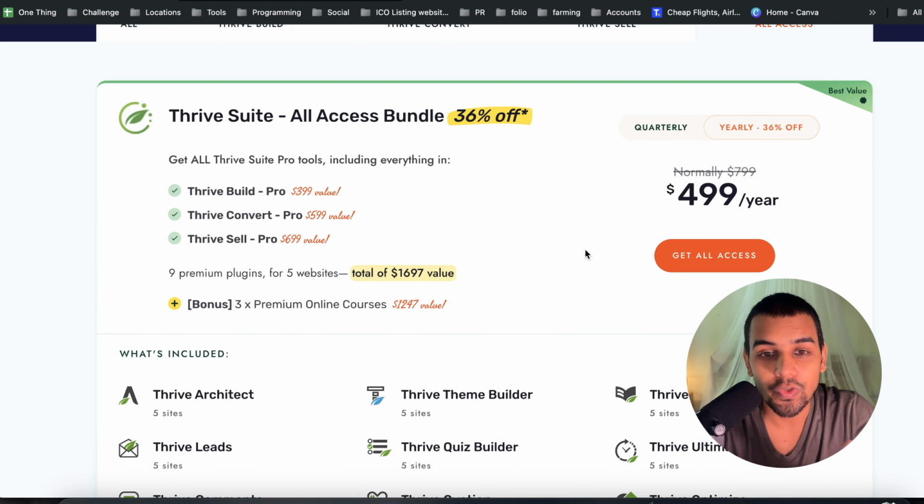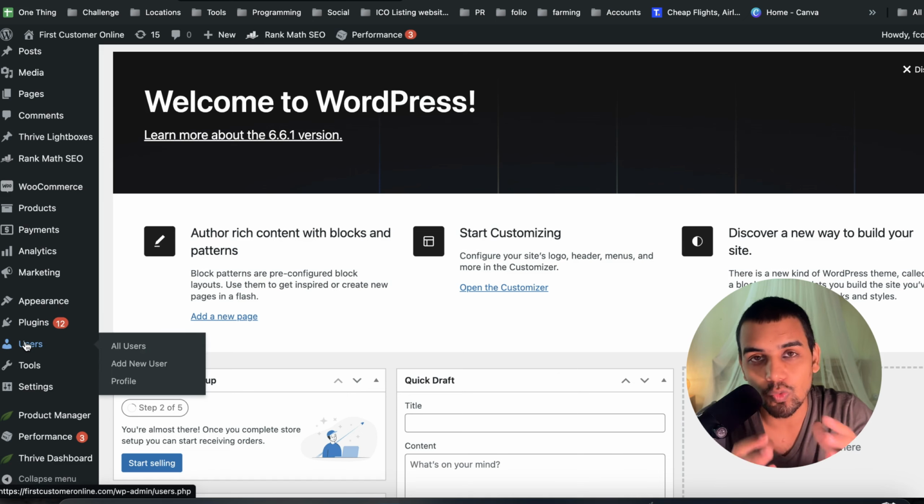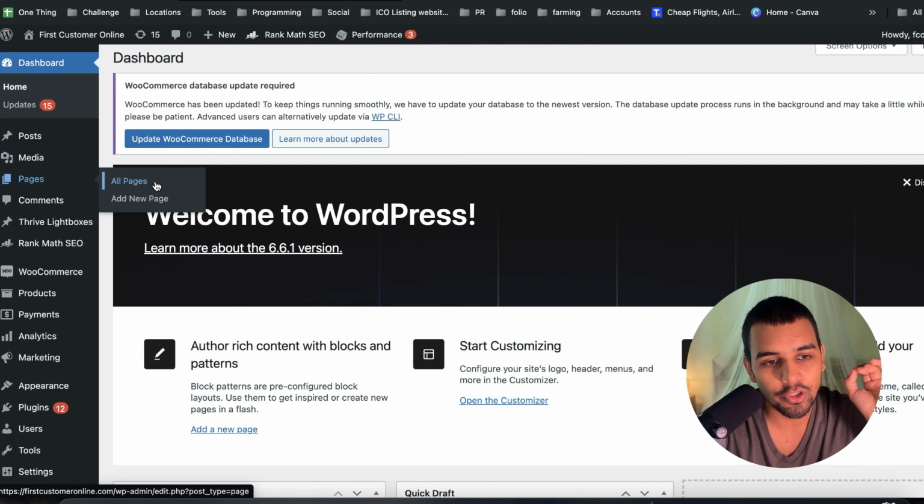With this said, we are ready to create our sales funnel on WordPress. Okay. So once you have set up your Thrive Themes, I want you to click on new page.